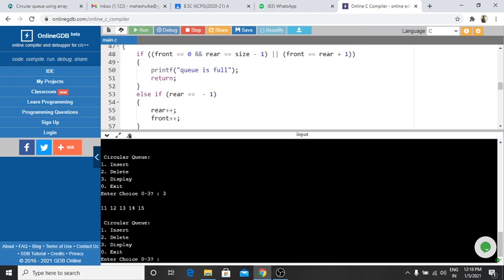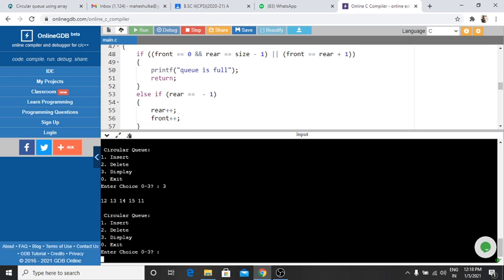Suppose I delete an element from the queue. I enter the choice 2, and 11 is deleted. Suppose I insert an element into the queue again. I enter option 1, then I enter the number 11 and display the content of the circular queue. It will show 12, 13, 14, 15 and 11 at the last.